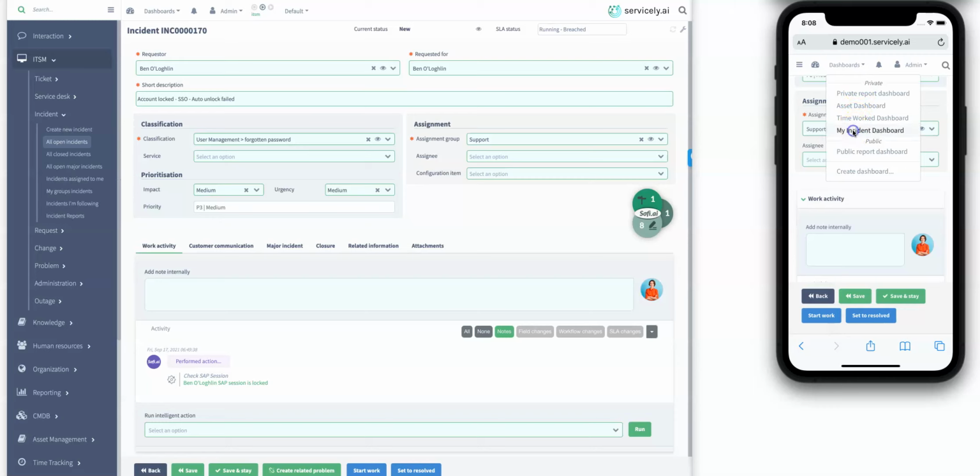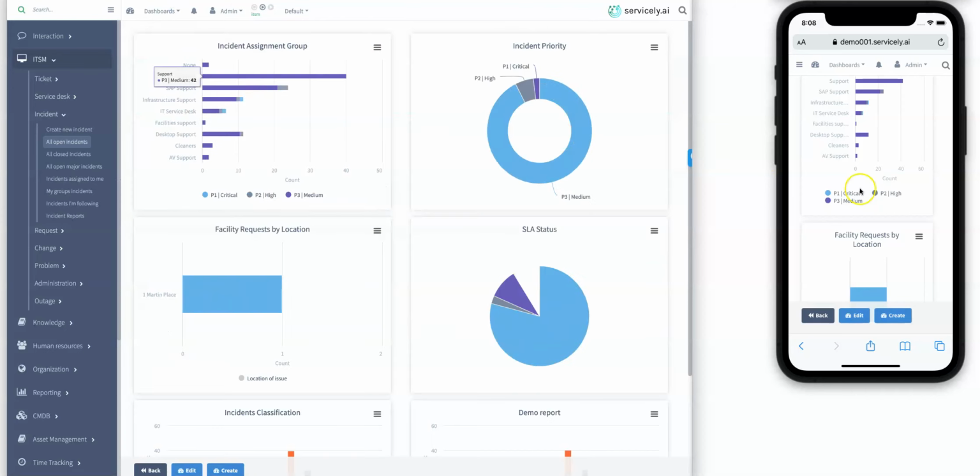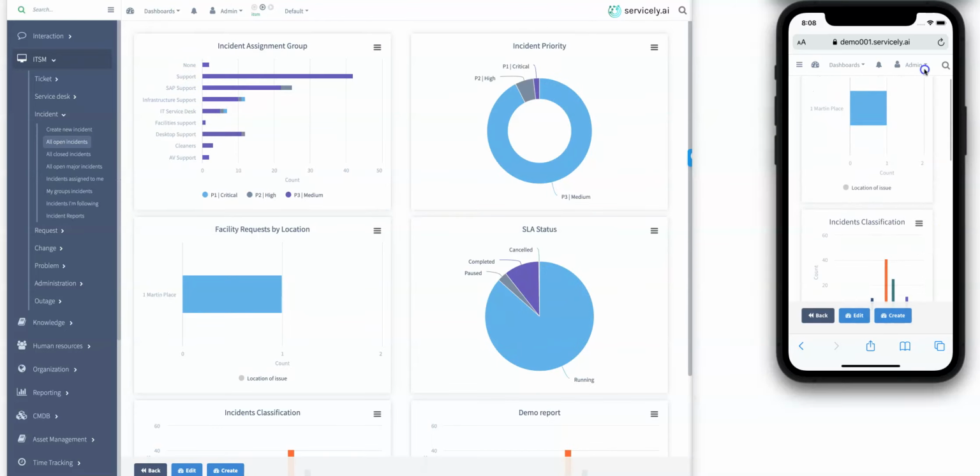Here we see the dashboard for My Incidents. On the left we see the same dashboard on the desktop. We can scroll to see all reports in the dashboard supporting full drill-down functionality.